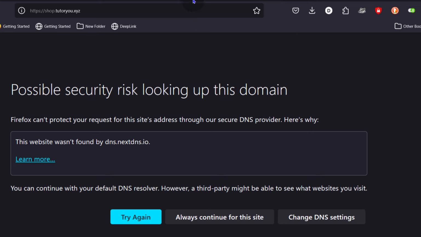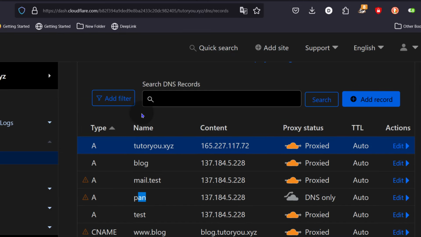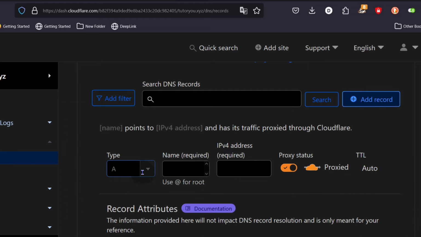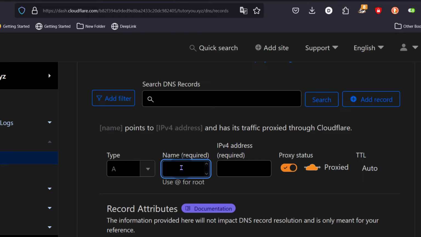What should I do? I will just go to Cloudflare and add an A record for that subdomain. So I will add an A record. I will click there to add a record, and here you can choose the type of record to add. In my case, I will add an A record, and I want to use a subdomain called shop. So here I will put shop, and then of course for this I need to add the IP address for my server.